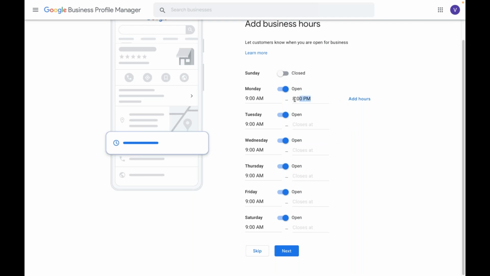Okay. This is very important when you're creating Google My Business location, your business operating hours. Keep this very clear. Okay. Sunday closed, and yeah. Next.